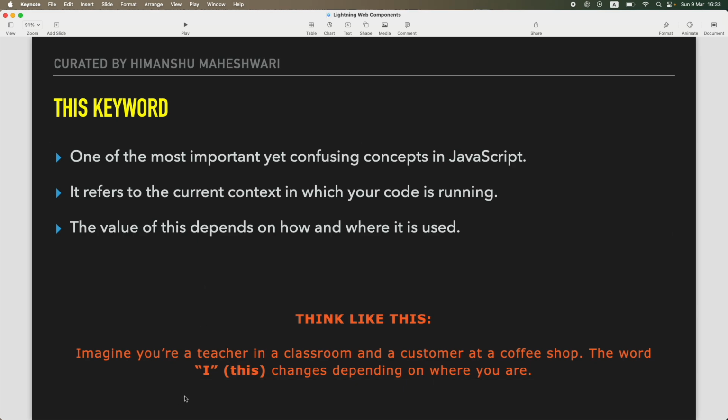Based on the place where you are, or where a variable, a function, or a value is, the this keyword defines the current context of that value. Make sense? The this keyword refers to the current context in which your code is running. The value of this depends on how and where it is used. We'll see how it looks, but that's the basic idea.